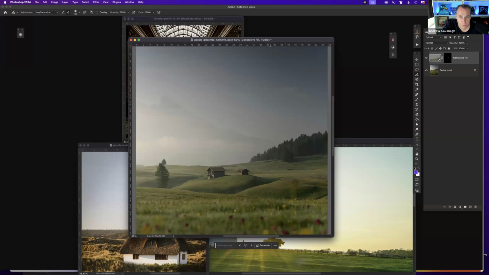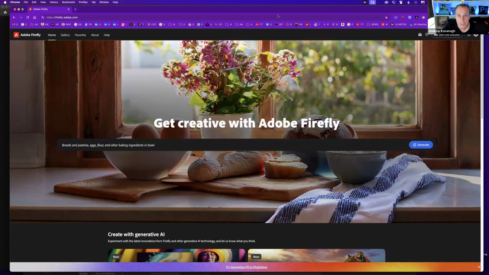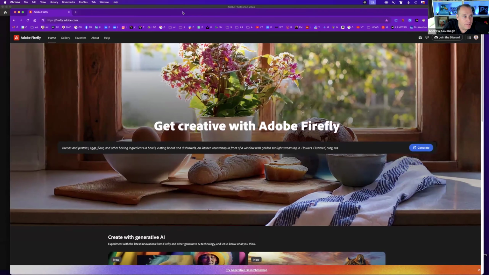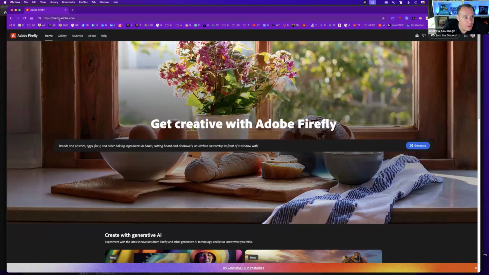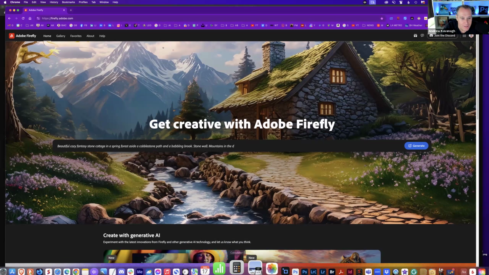I wanted to show you where all this started. You can now see my browser, where it says Get Creative with Adobe Firefly, correct? Yes. So you can get this by going to firefly.adobe.com. Normally I would zoom in, but the irony is that when you are using Zoom, you can't use the zoom-in keyboard shortcuts. Good to know. So firefly.adobe.com, and it starts off like this.